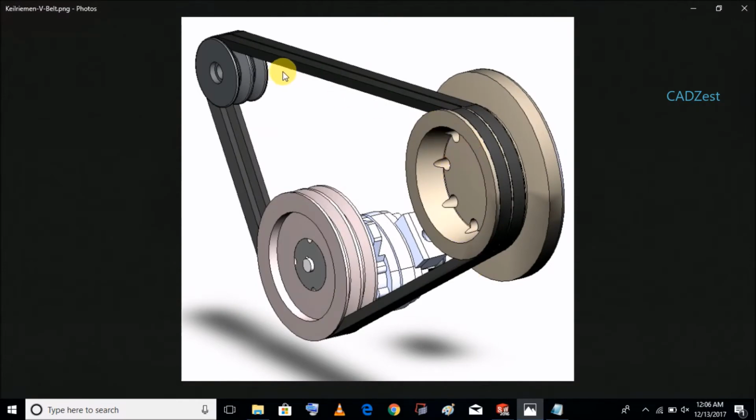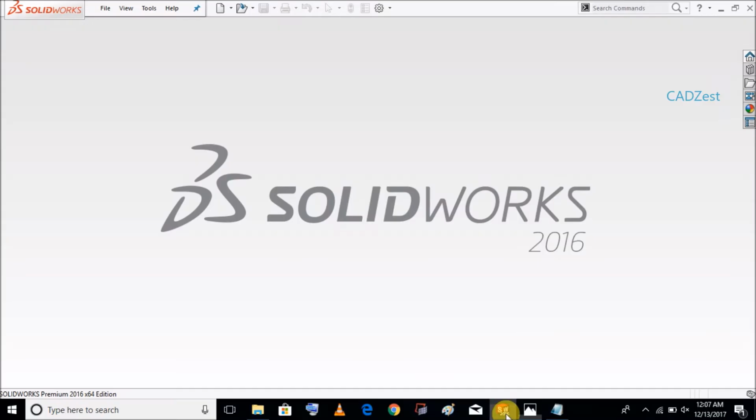In this tutorial, we are going to make belt and chain drive. You must have seen it before. This is the driver pulley and the other two are driven pulleys. For this, we make a sketch in SolidWorks.